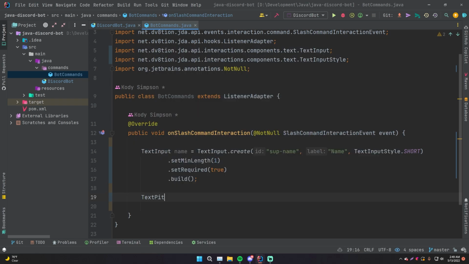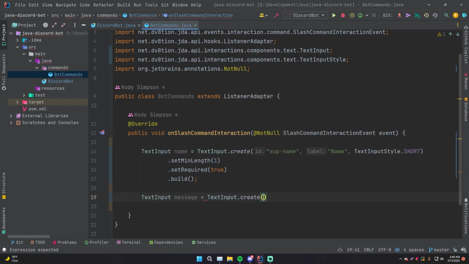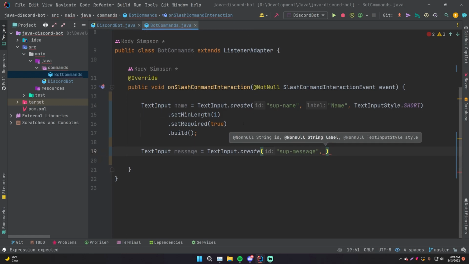So text input message is equal to text input dot create. This one will be called sup-message. And the way that this command works, by the way, I should probably mention, as you saw in the example, you provide a name and then a message, and then it's just going to say that into the channel that you run the slash command in. So yeah, you'll see. Pretty simple stuff.